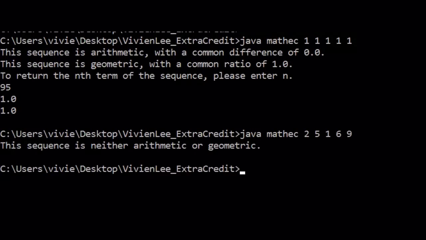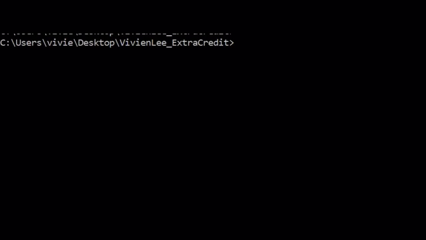It doesn't ask for n because you can't really find it. There's no rule for the sequence. And it doesn't return the common ratio or difference. And so now we're going to try it with a different sequence.